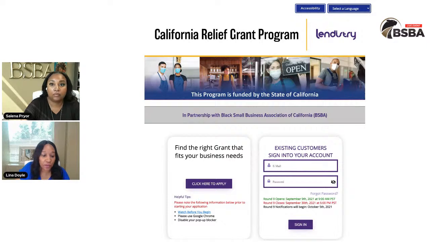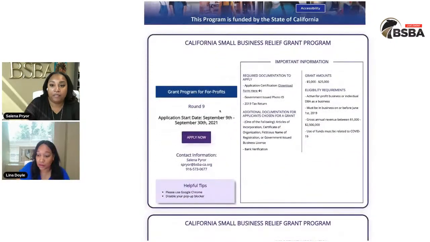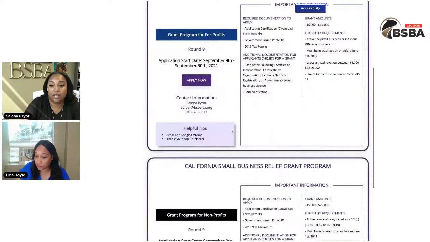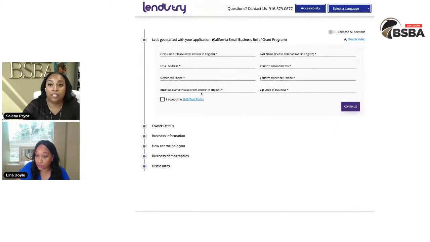And we will put the information for the website up, and you will be able to find it. So click here to apply. This is where you apply for for-profits. Nonprofits, again, is at the bottom. Click apply now, and it's going to take you to where you fill out your information.